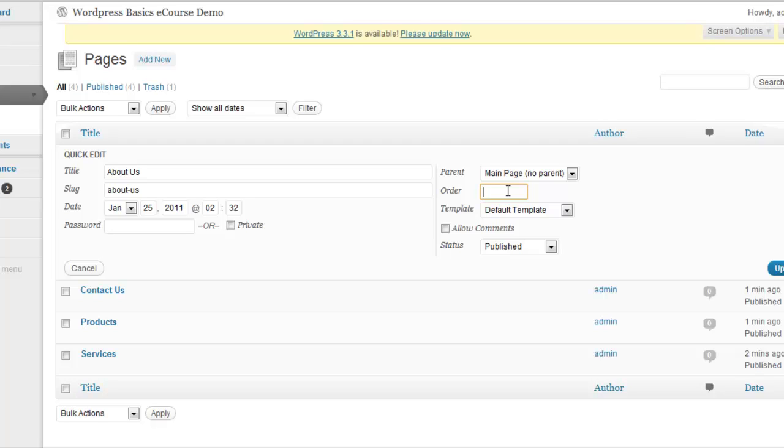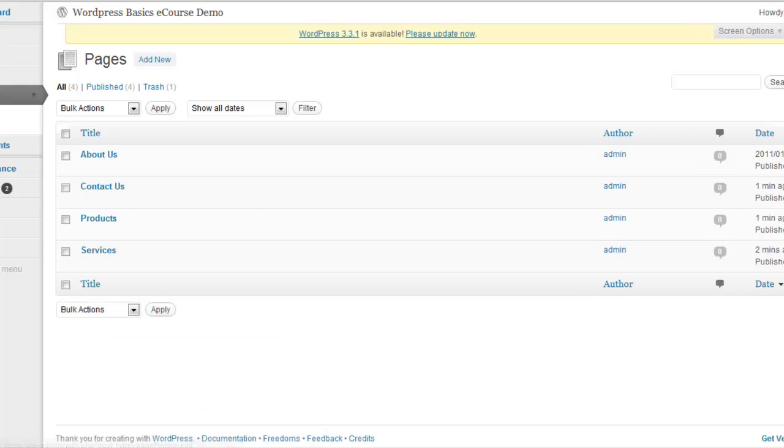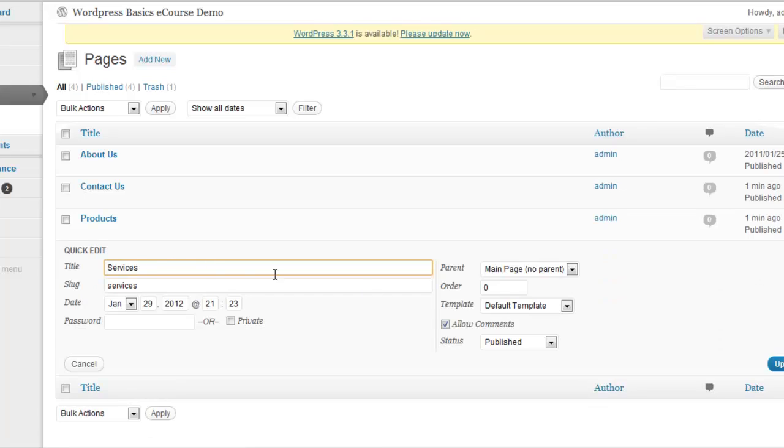Say I want About Us to always be number 1. In this case, Home is usually 0. You might think that number 1 is the starting point, but in this case, 0 would be the starting point. So we want Home to stay where it is. I'm going to update that. I kind of want Services to be next, so I'm going to quick edit and give that a 2.